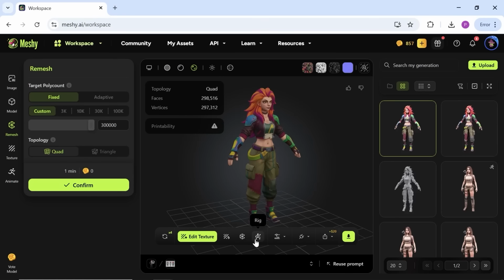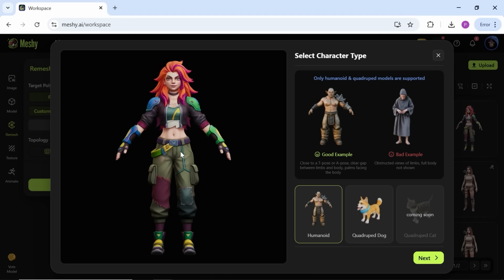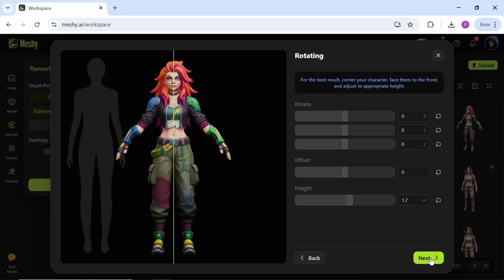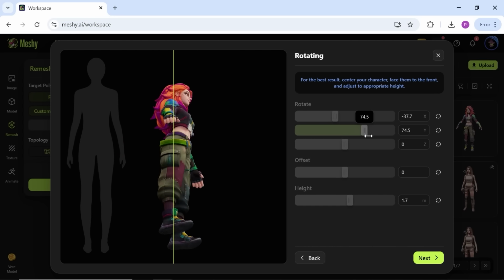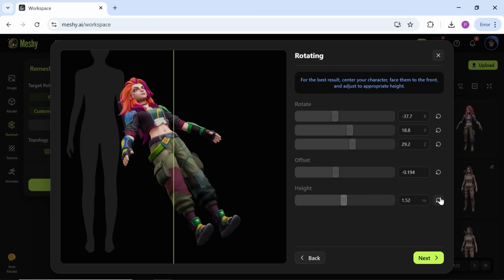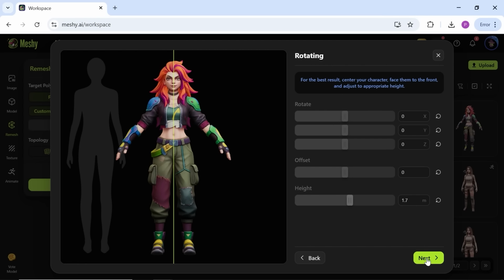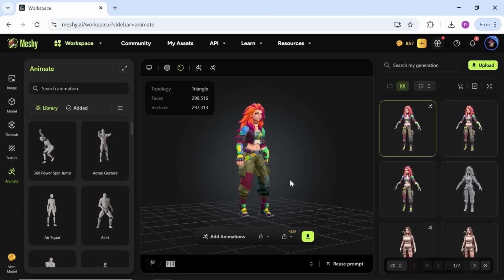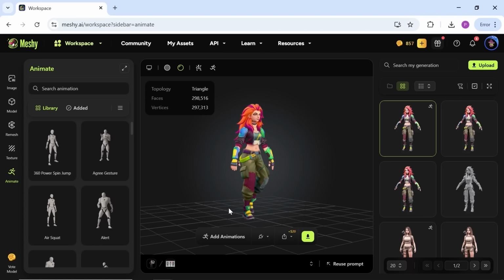All right, now let's rig it. Make sure your character is in A pose or T pose. Select humanoid and hit next. Then use these handles to align the character facing forward and centered. In the next step, you can place the joints precisely using these markers. And yeah, you can even turn off symmetry if needed. Once you're done, hit confirm and let it process. And there you go, fully rigged character, ready to use.